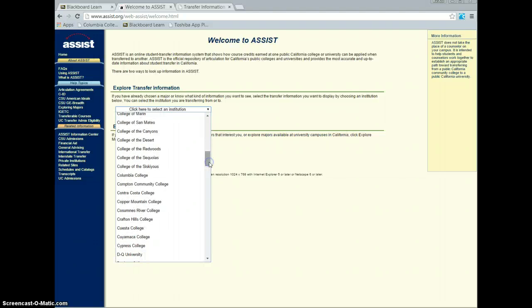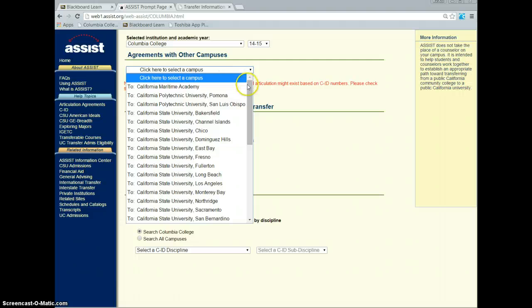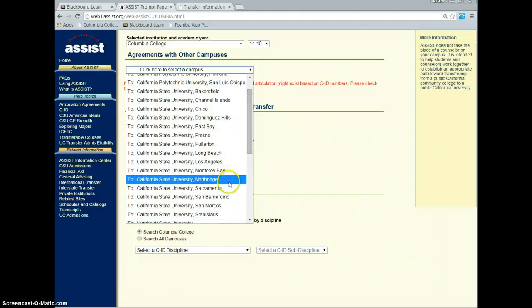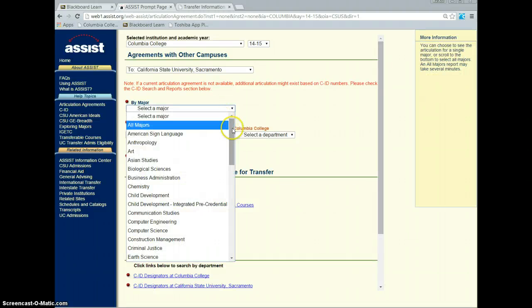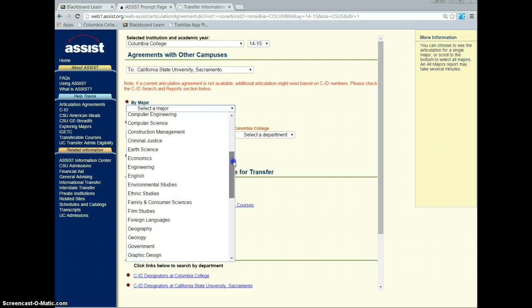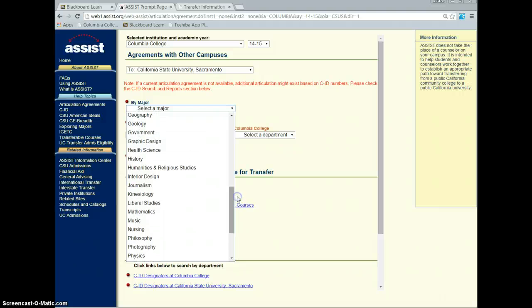So let's say we're starting at Columbia College, and we want to see what Sacramento State has to offer because we want to go there. We maybe have some relatives in the area or something. And I want to be a psychology major, and I want to go to, actually, let's be kinesiology major. It'll show you a little bit of difference from your educational planning resource that you will see later, just a little comparison. So just a reminder, we're at Columbia College.